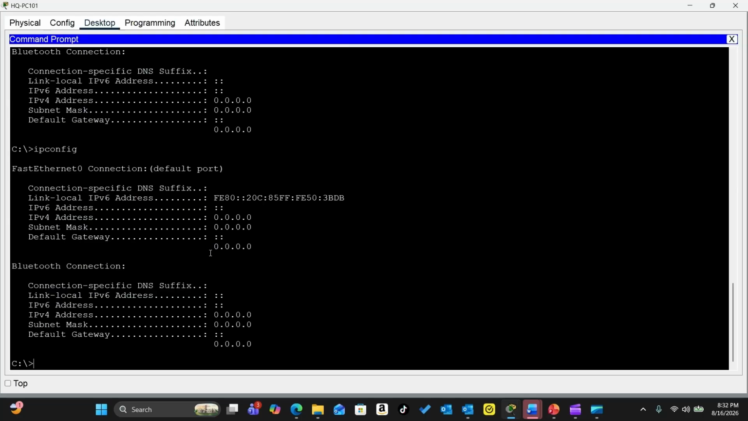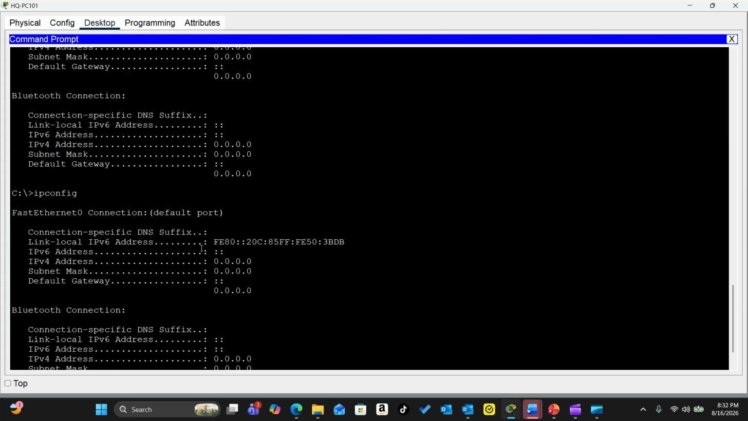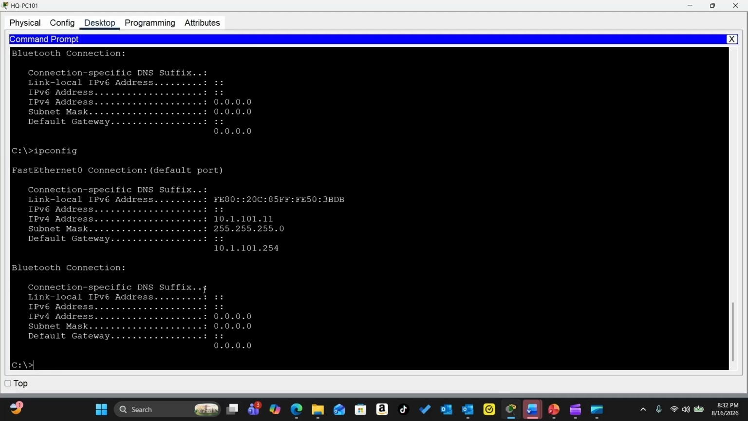Okay. Maybe it's supposed to be DHCP then. There we go. That's what I wanted to see. Okay, it was supposed to be DHCP. It took a minute. Packet Tracer just needed to catch up. So now we see 10.1.101.11, 255.255.255.0.